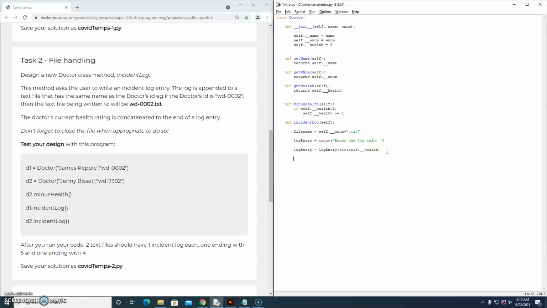Now let's open this file. Is it append or is it write? It says will be written. Then the text file being written to. Does it say anything about append? No, let's just open it for write right now and see how we go.